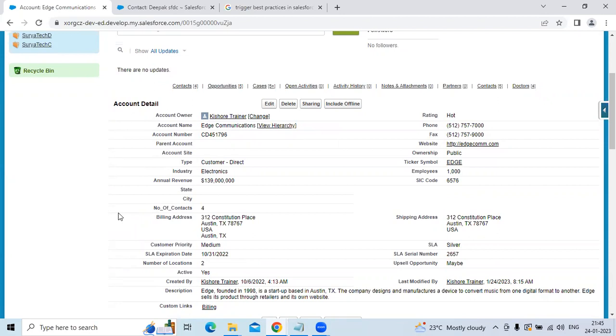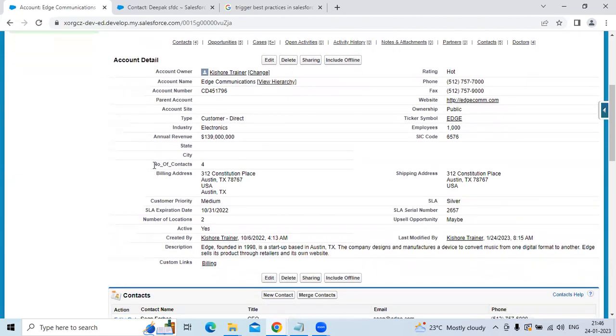When the record is deleted, we are going to get the update on the number of contacts for the account. When the record is created, again we are going to get the update on the account record. That says how many contacts there are. That is nothing but the custom roll-up summary, right? We are going to use it here.